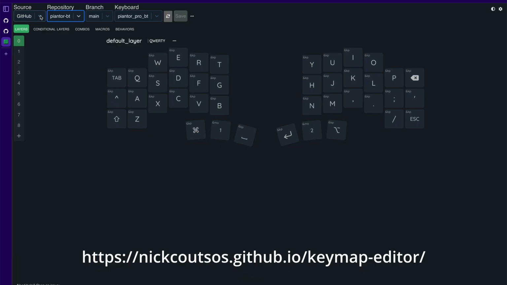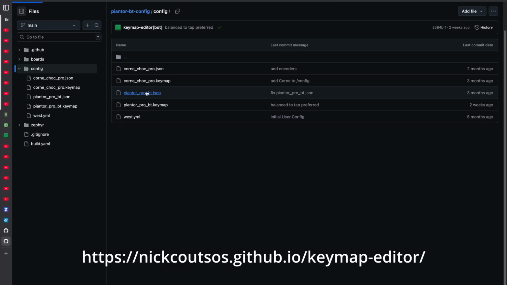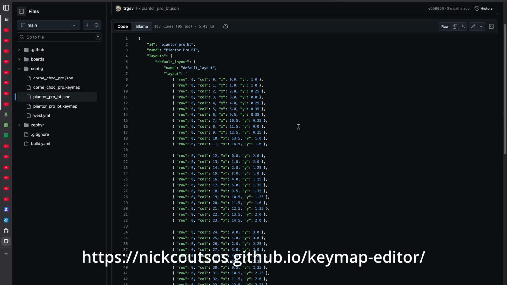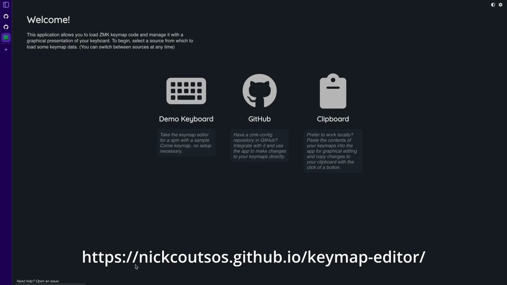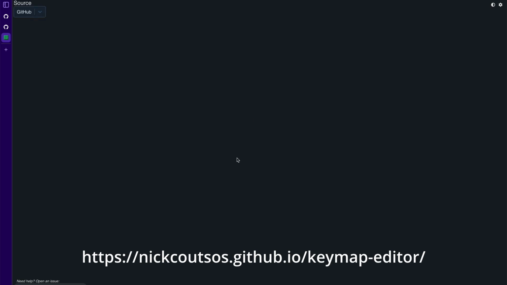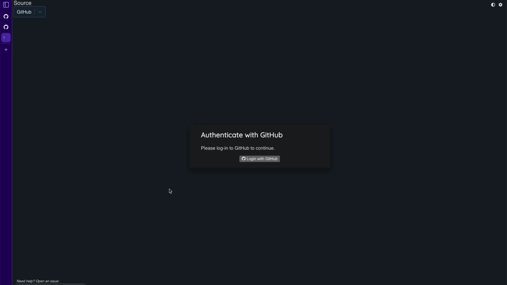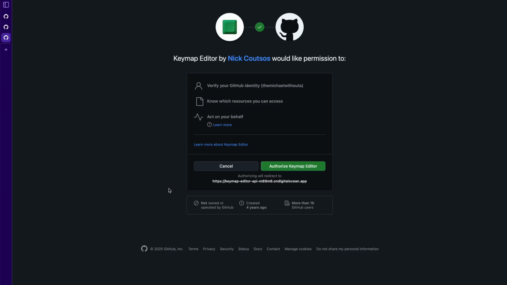Keymap Editor is a graphical interface that allows you to customize your keyboard layout. Otherwise, you have to edit it in the config file, which is a text editor. Go to the URL shown on the bottom of the screen to access Keymap Editor. Then connect your GitHub account to the Keymap Editor. Log in with your GitHub account. Authorize Keymap Editor.